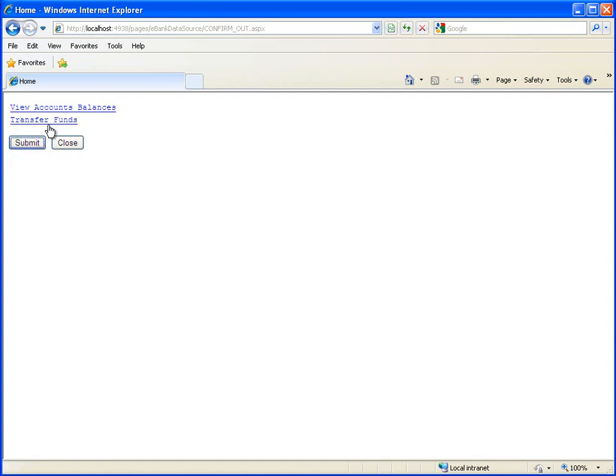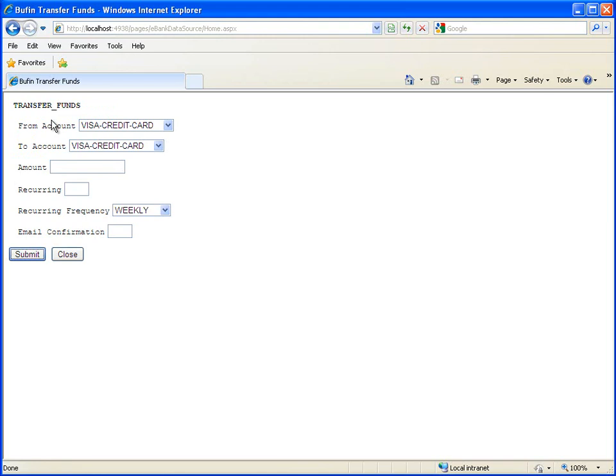Now, let's click on the Transfer Funds link again. We can rework some of the items on this page which were generated by default. Notice that the From Account field is represented using a drop-down box. This is because its corresponding COBOL definition includes a level 88 definition. We can make it a radio button for easy selection.